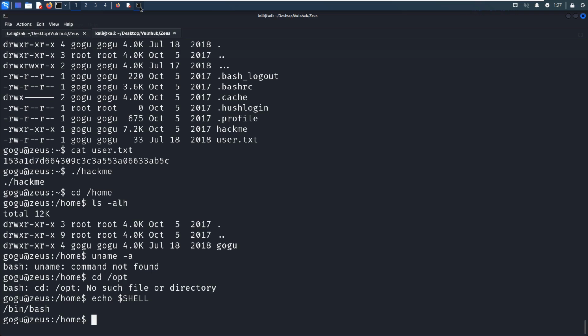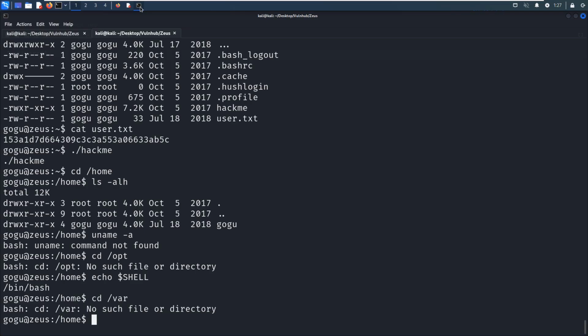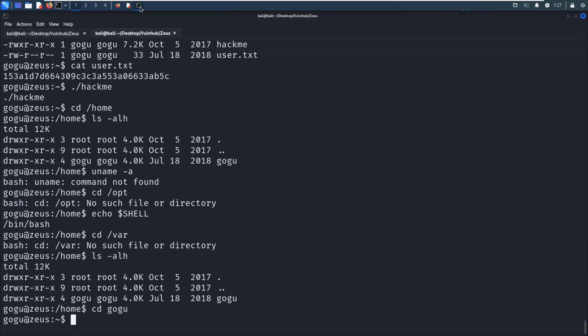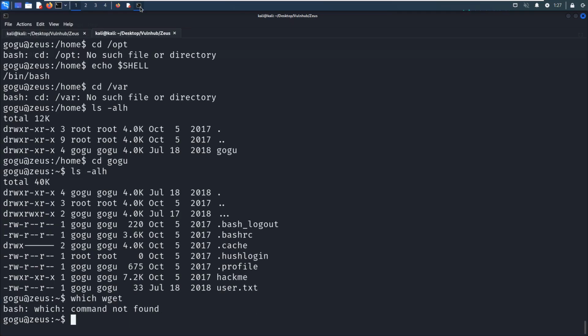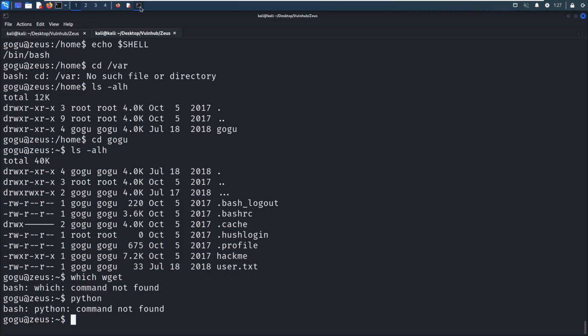Maybe this restricted shell is being implemented by some other component. Okay, var and go to Google. And also we can check, maybe we can upload the Nmap shell script, right? So wget, even the which command is not found. So how, also Python is not available.